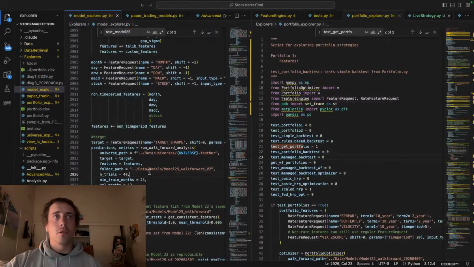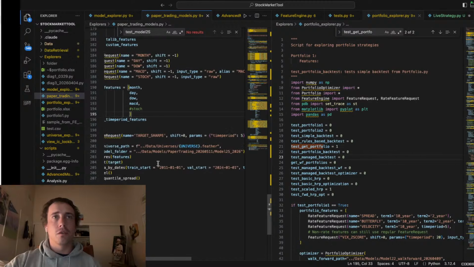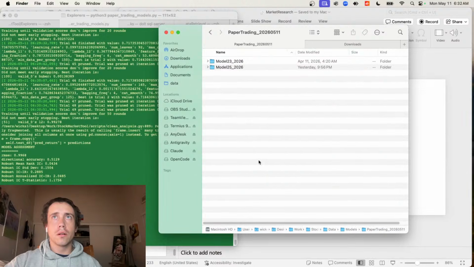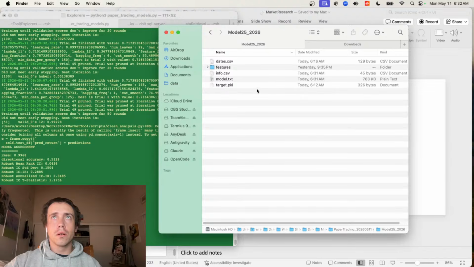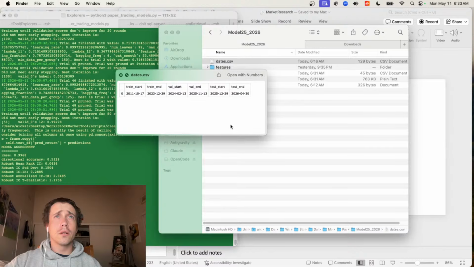Paper trading models, so that should save. Model 25, 2026. Okay, good. Quick look at the dates. Yeah, testing end of 2025. Oops. So this would have done well early on, but poorly later on.